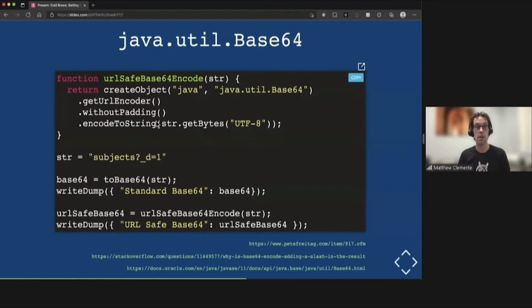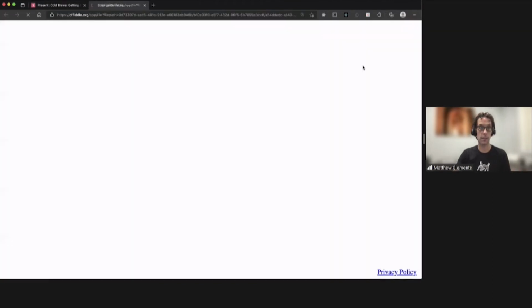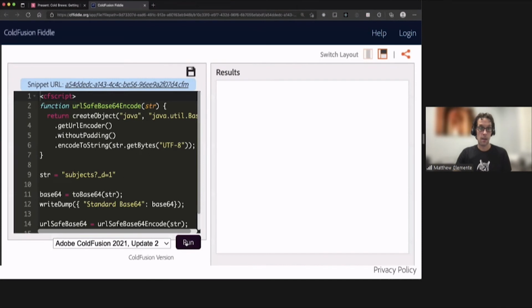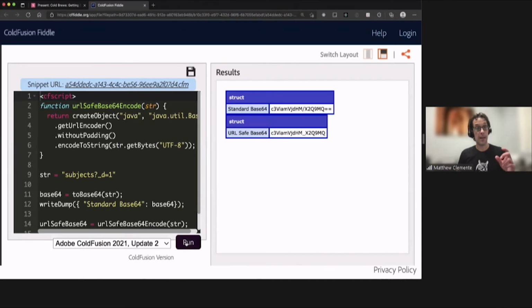What we do here is we take a string, subjects, question mark, query param, and we pass it in, and we'll take a look at what the results are. When we run it with ColdFusion's toBase64 method, we get a string that has a slash and 2 equals signs in it. So not URL safe, but Java's URL safe version removes those and standardizes it so it is safe to pass in a URL.